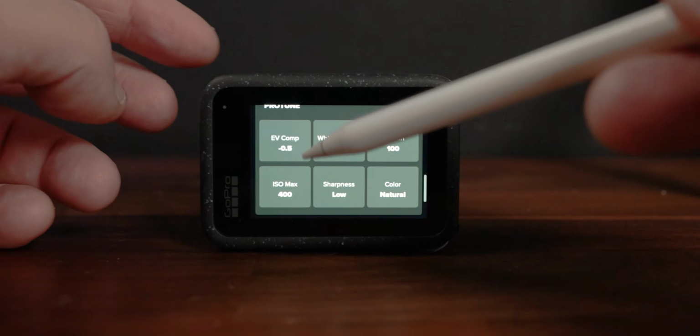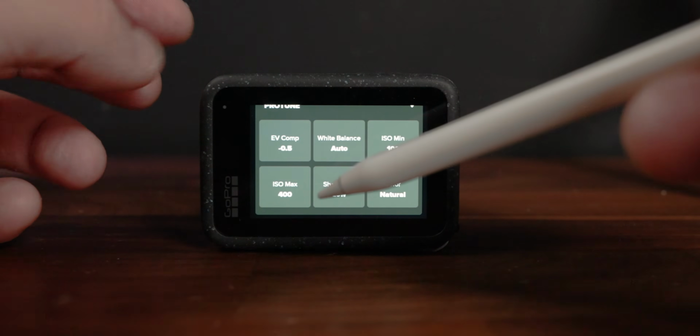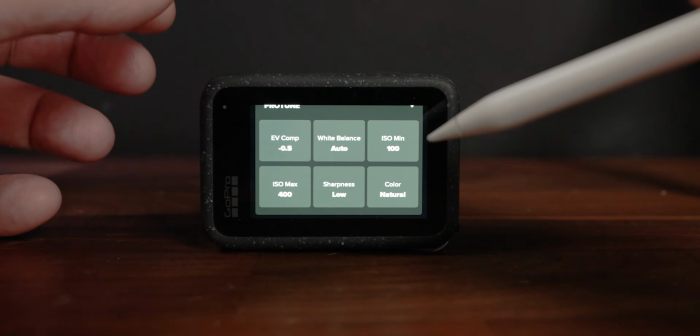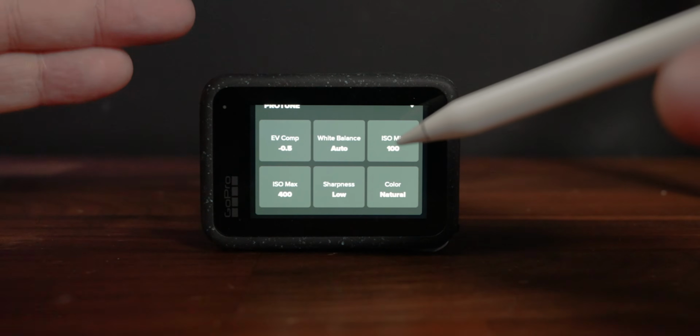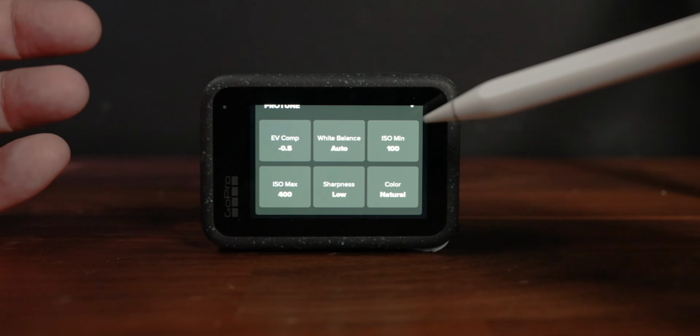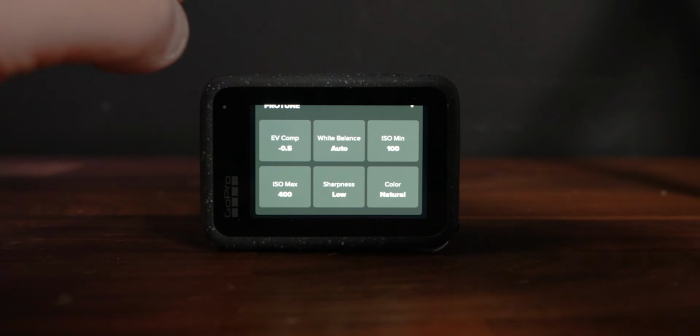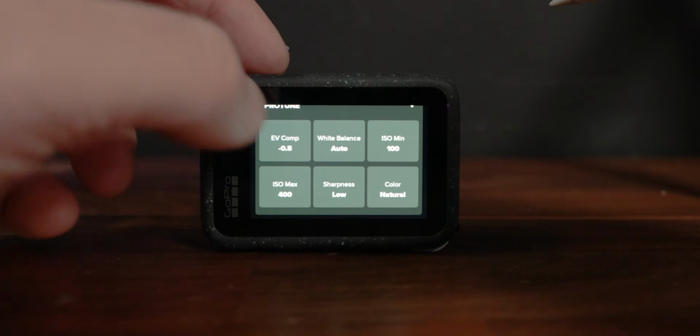Now, on ProTune, this is kind of the pro settings when it comes to GoPros. This is where you can make a lot of personal changes, and that's going to reflect quite well on your time lapse. In a lot of cases, you don't have to go near these, but when you want to delve in a little bit more, this is where a lot of the secret sauce is.